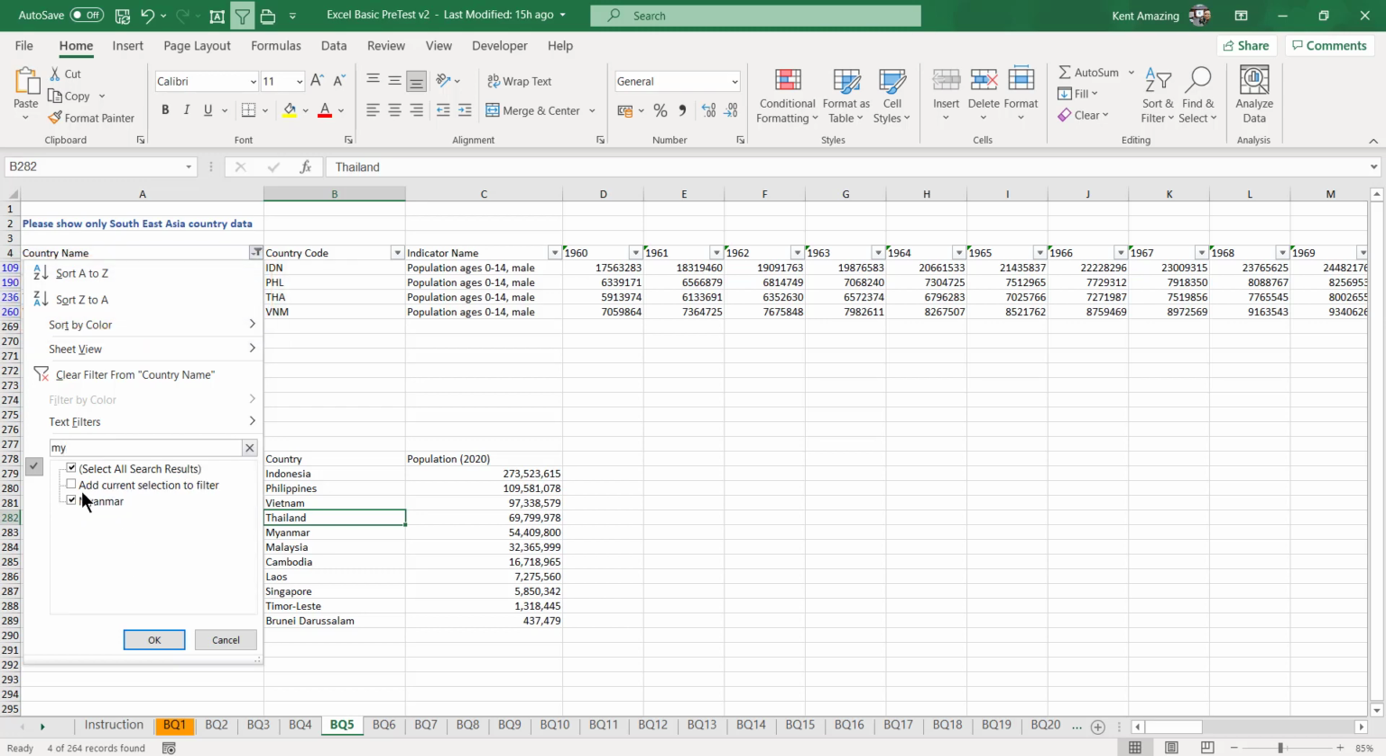Myanmar. Okay, add to current selections. Malaysia. Add to current selections. And we have Cambodia. Okay, so uncheck this, add to current selections. Then we have Laos. Laos has no match, so in this case it cannot. So we just type Singapore. Yeah, we add to selections. And Timor. Once we add the selections, Brunei, add to selections and click OK.